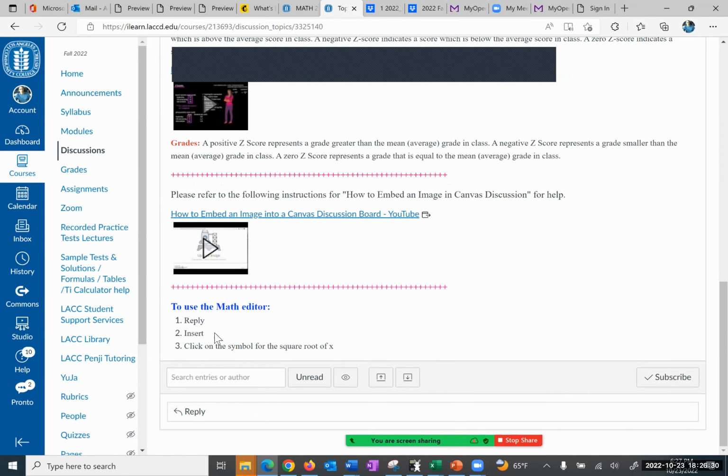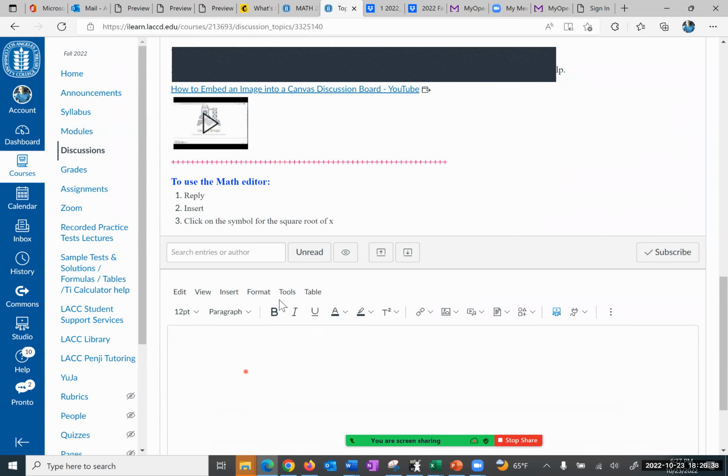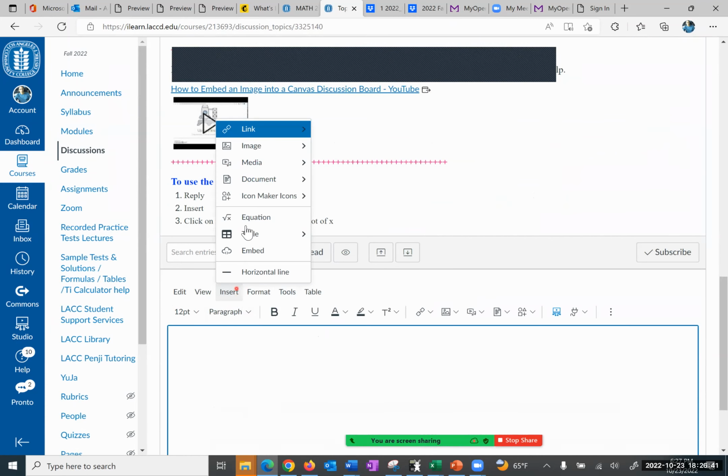I'm explaining reply, insert, click on the symbol for the square root of x. And what this means really, when you click on reply here, if you click on insert here, then this is the equation editor. That's all I'm saying.